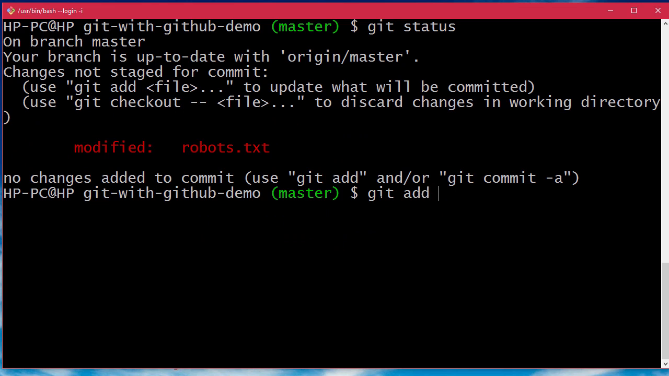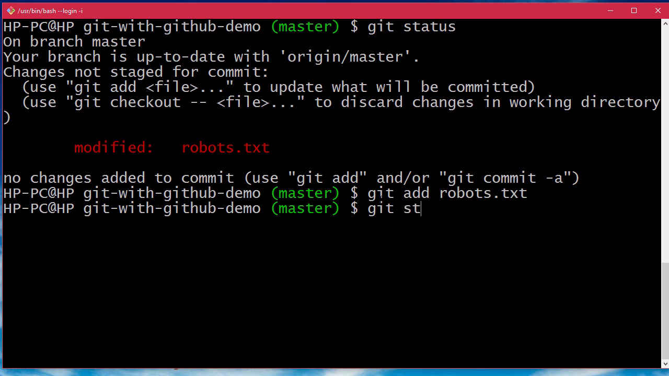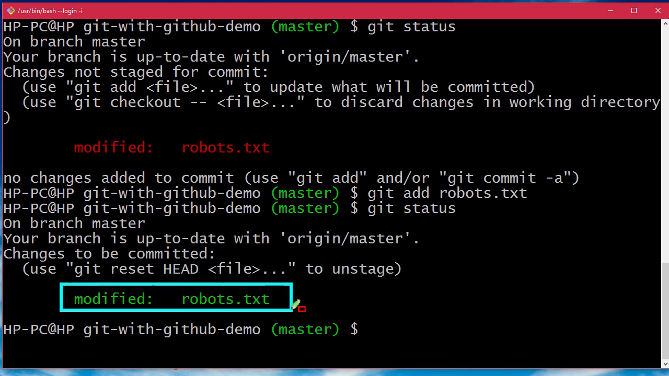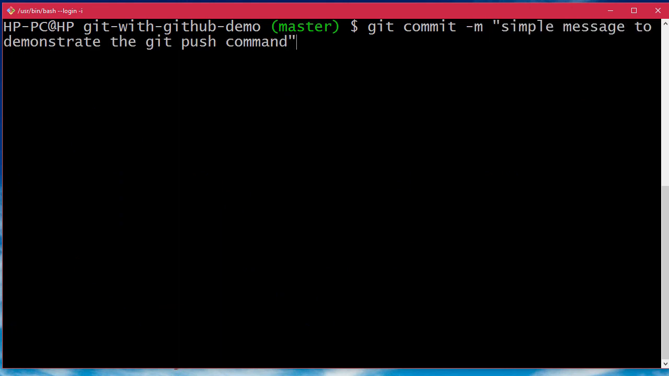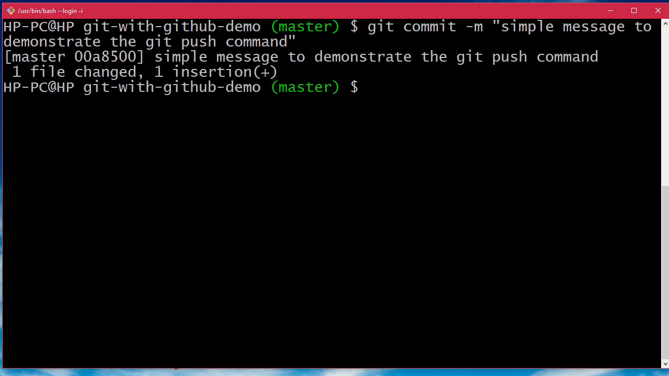Git add robots.txt. Let's do a git status once again. As you can see, now that we have added the file to the staging area, let's clear the screen and let's commit our changes using the git commit command. Let's add a commit message, simple message to demonstrate the git push command. Press enter and the commit has been done, as you can see from here.